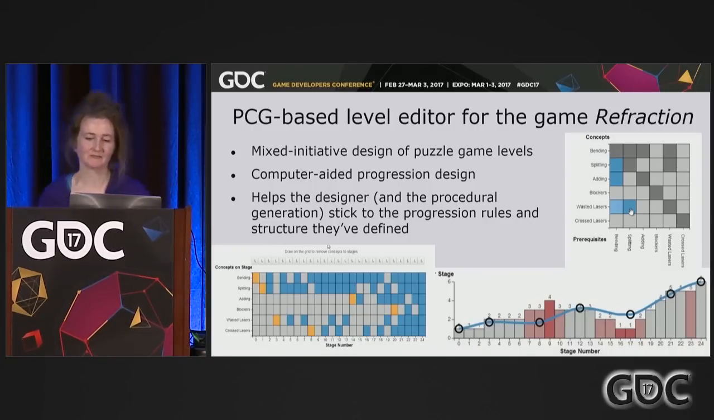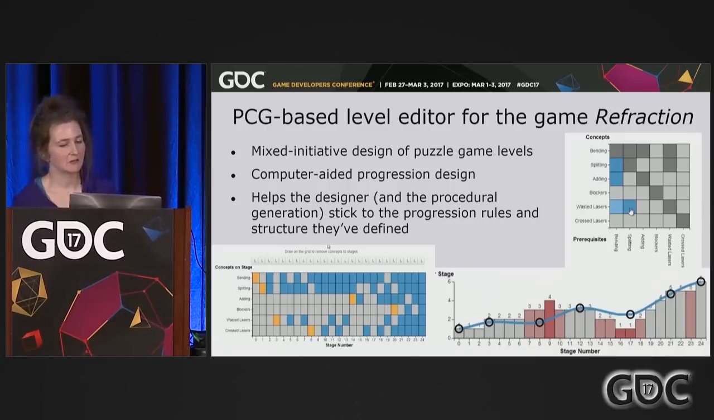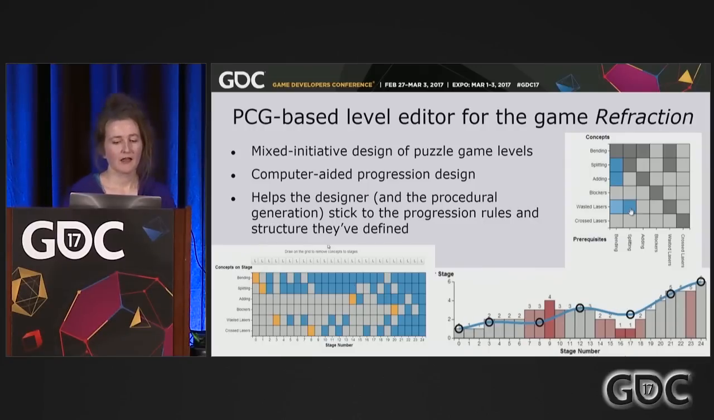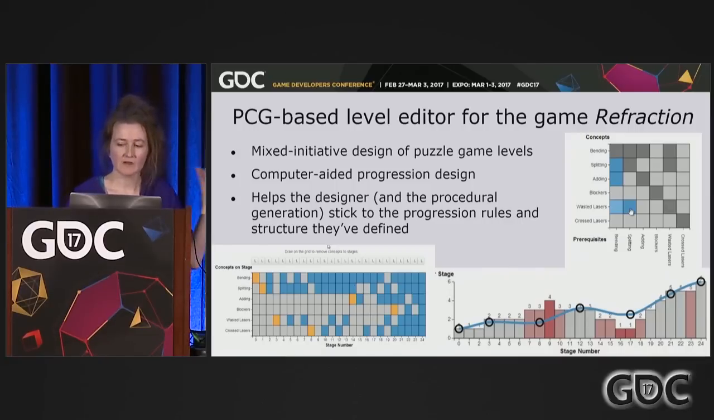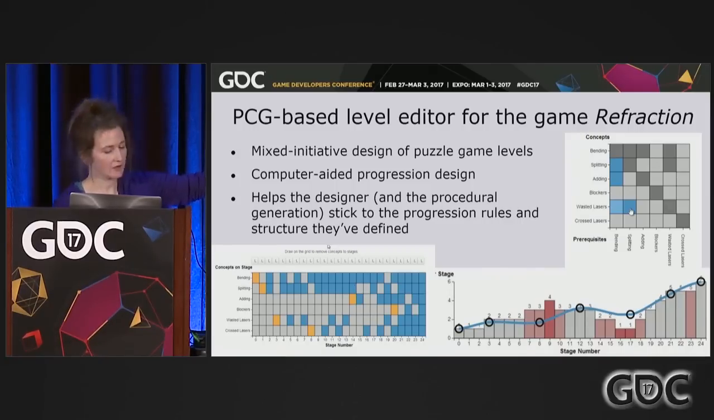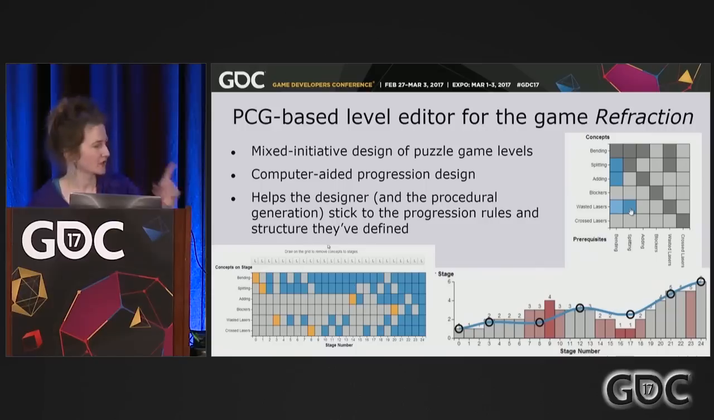It's a level editor for their science puzzle game, Refraction, as well as being a mixed initiative design tool for Refraction's game levels. It also features computer-aided progression design. So if you remember, back to skill atoms and skill chains that I covered earlier, this progression design feature, which you can see on the top right there, is essentially the same kind of thing, but it uses a matrix-style interface, and it adds computational support.